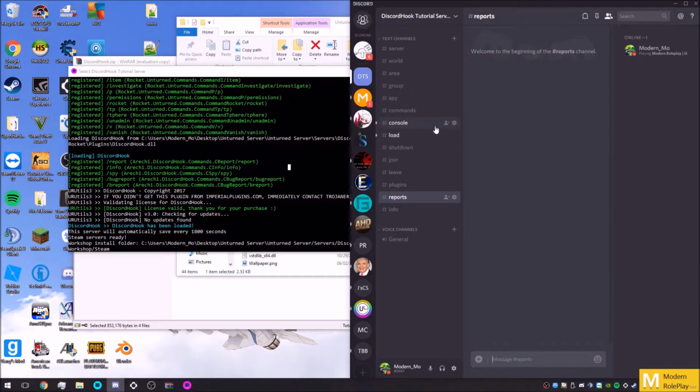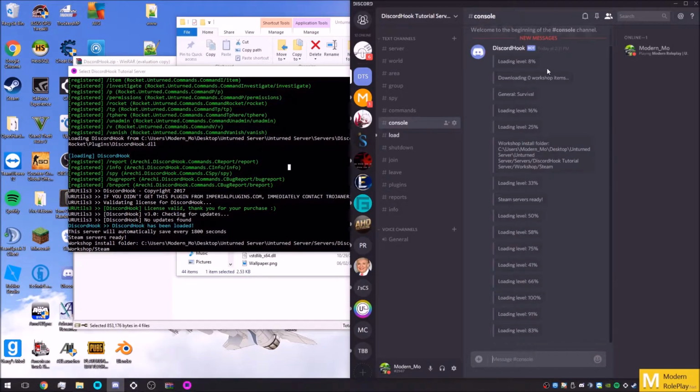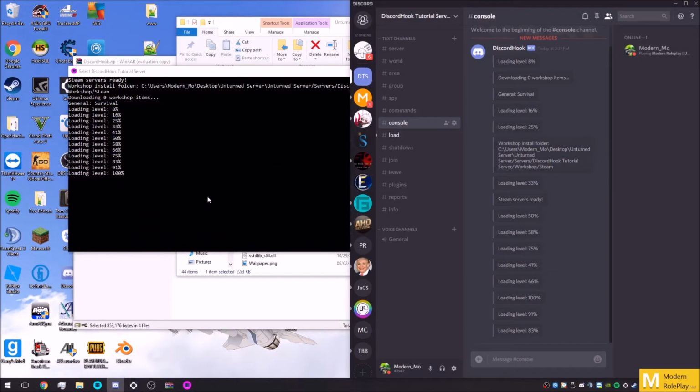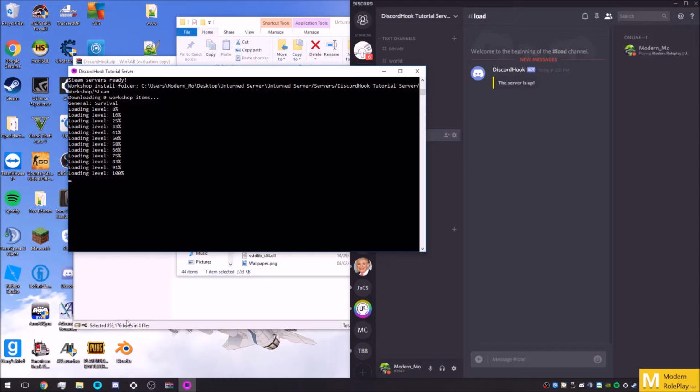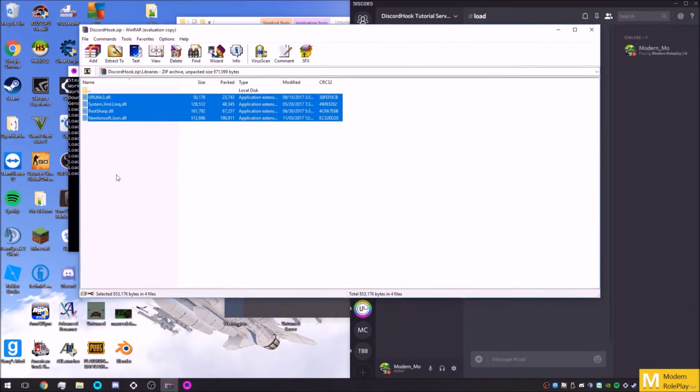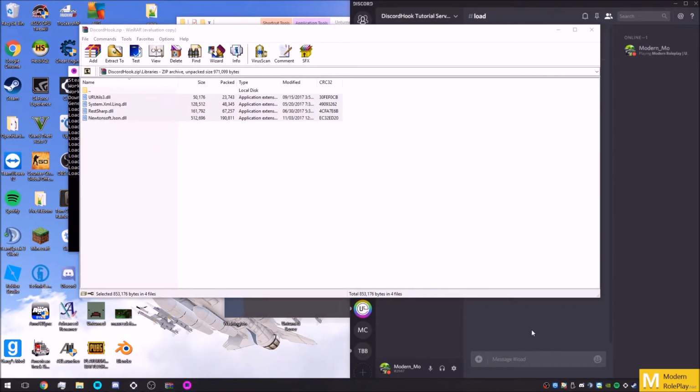So first of all, now that we've started up the server, we're going to notice a console. It's started up the console and showed that the server has fully loaded, and now it has stated that the server has loaded via the load channel. I'm going to boot up my Unturned now, and I will show more of the commands and everything in there.